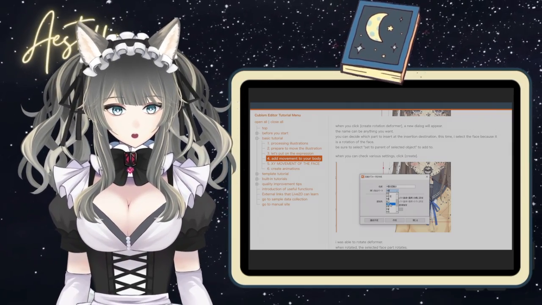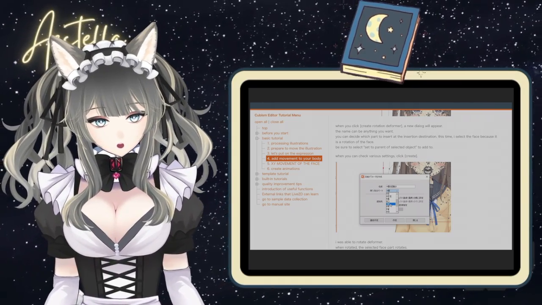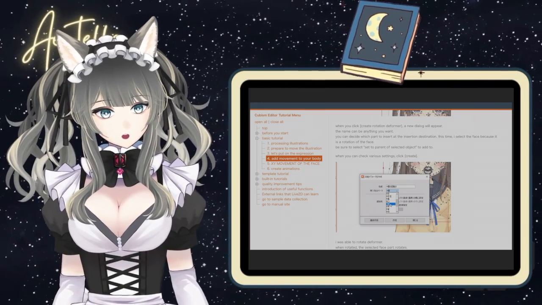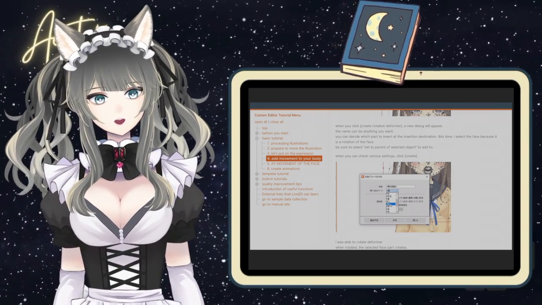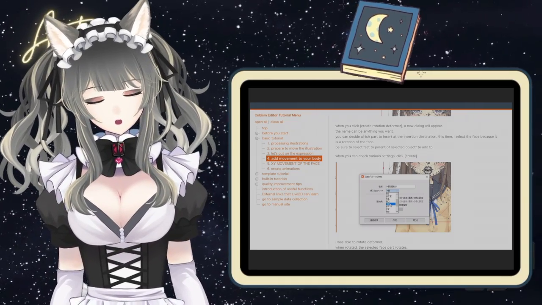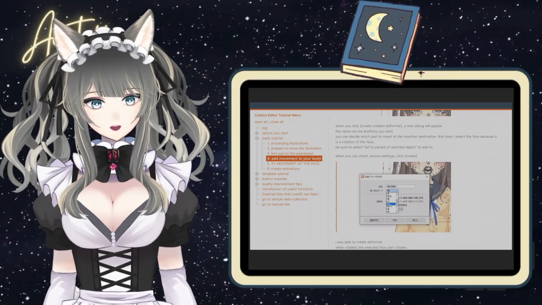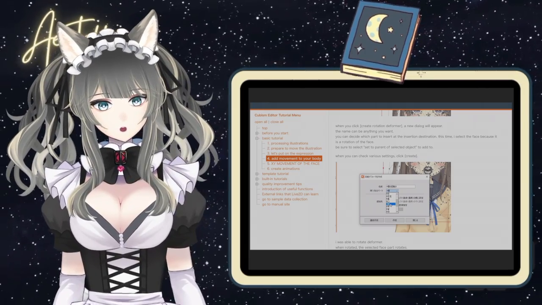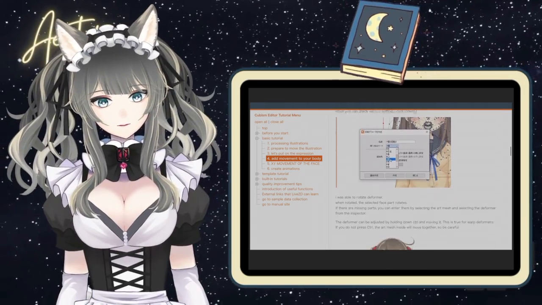When you click Create Rotation Deformer, a new dialog will appear. The name can be anything you want. You can decide which part to insert at the insertion destination. This time, I select the face because it is a rotation of the face. Be sure to select Set to Parent of Selected Object to add to. When you have checked the various settings, click Create.